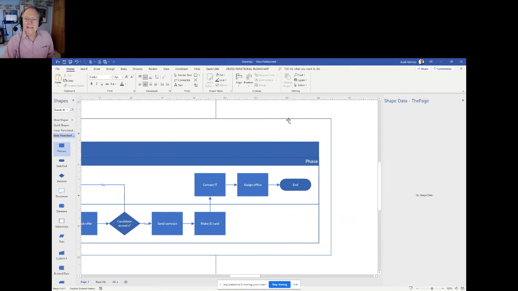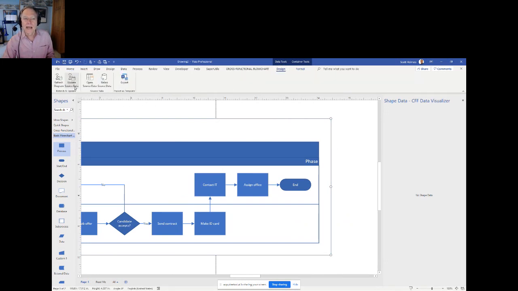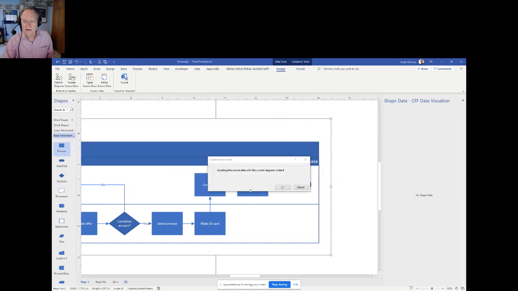Once again, I need to select the container in which the swim lane diagram lives. So one click on the border of that selects it. On the Data Tools Design tab, now I'm going to click the button that says Update Source Data. So it says, do you want to overwrite what's already there? I'm going to say yes. And the current diagram content is being written to that Excel workbook.